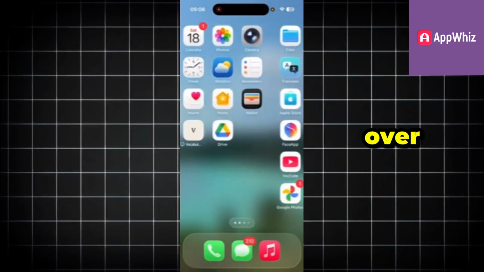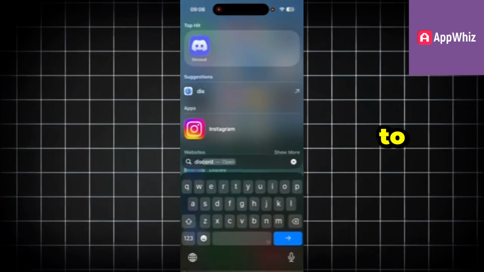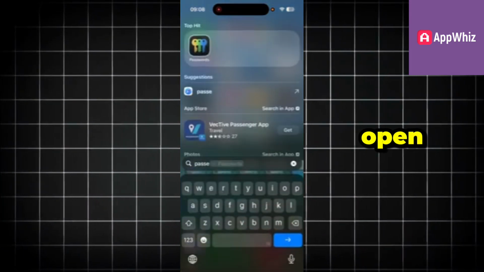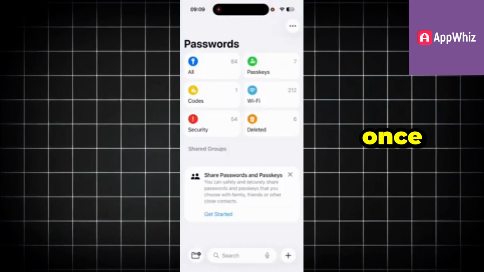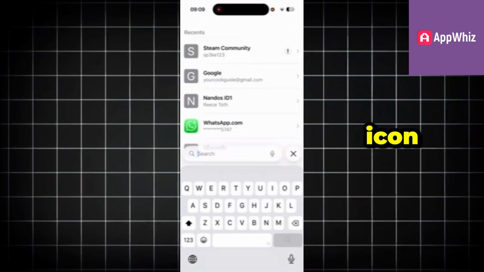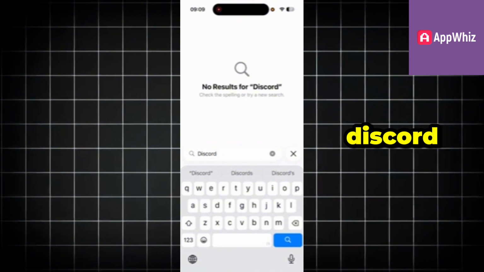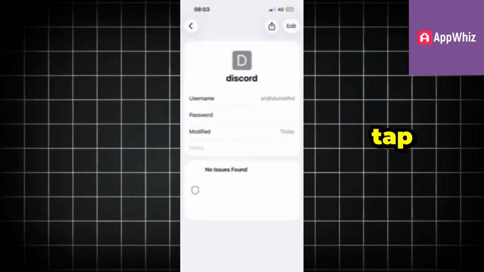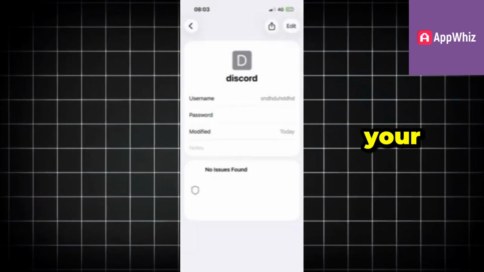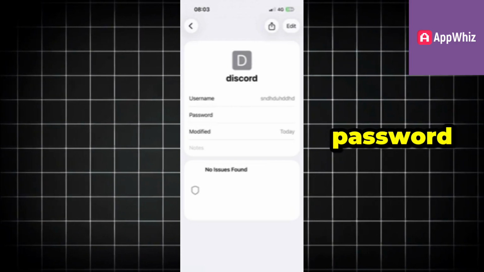First, head over to your home screen and use the search bar to type passwords. Then, open the app called Passwords. Once you're in the app, tap on the search icon at the bottom of the screen and type Discord. If Discord appears in the list, simply tap on it, and you'll be able to view your saved password by tapping on the password field.